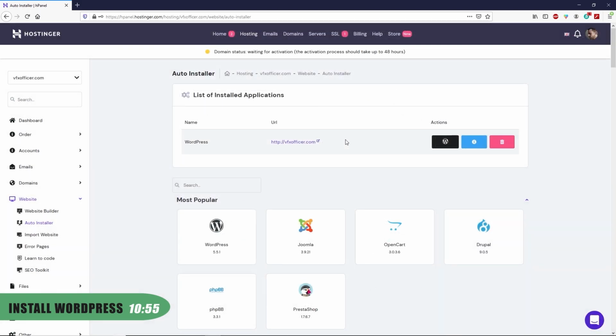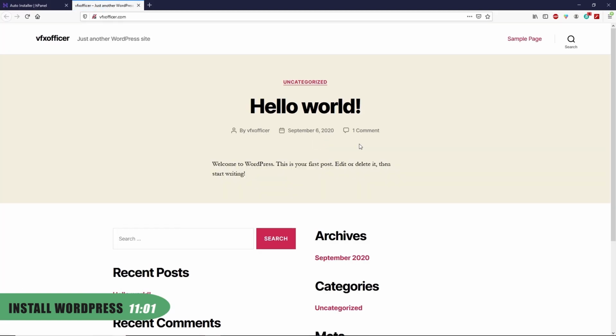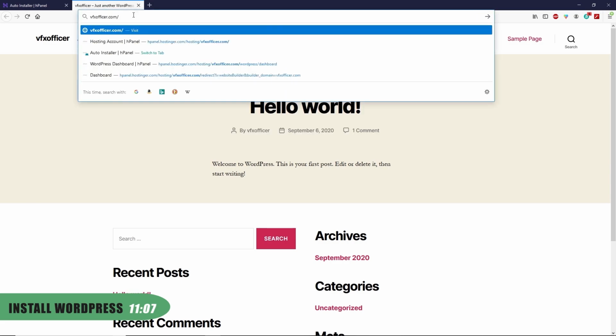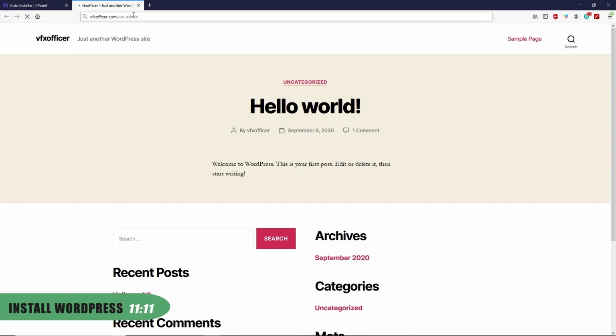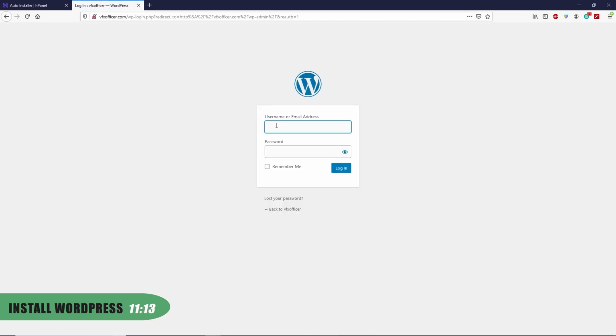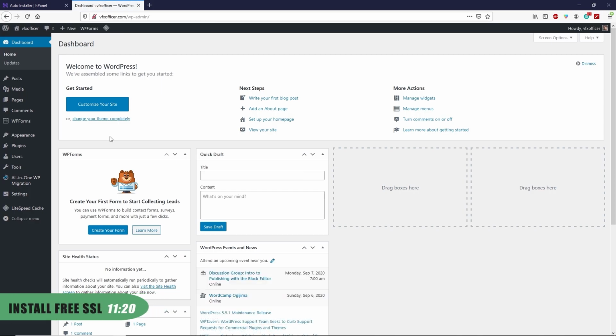Alright guys, now we successfully installed WordPress. You can access your website by clicking on this link. Alright guys, this is what your website looks like by default. Okay, now let's go to the dashboard of WordPress. To do that, let's type /wp-admin, then press enter, and type your admin username and your password, and click on login, and I'm gonna click on save. So now we are inside the dashboard of WordPress, but our website does not have an SSL certificate.